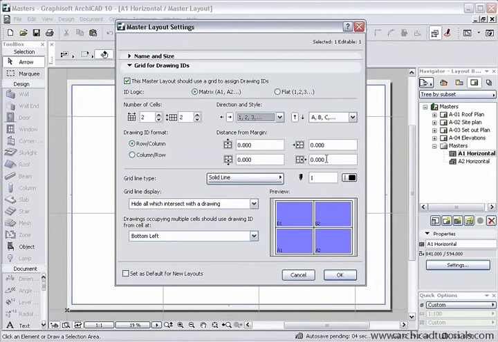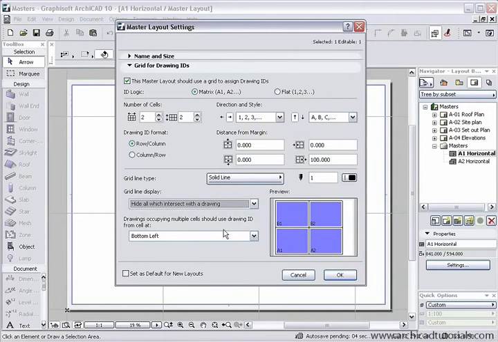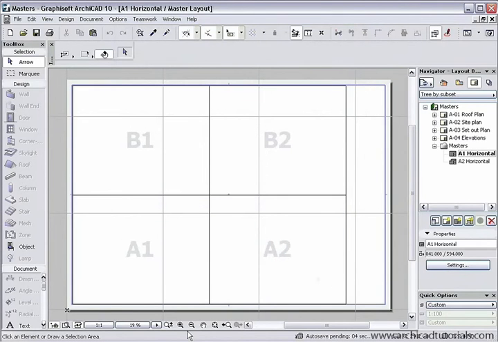We can also choose to offset a distance from the side. This will allow you to have space for your title block. In this case, we're going to offset the grid 100 millimeters from the right hand side. Next, I get to choose a grid line, except in this case, I want to hide all intersections with a drawing so that they don't affect my pages too much. Click on OK. At this point, I can now start creating my title block.